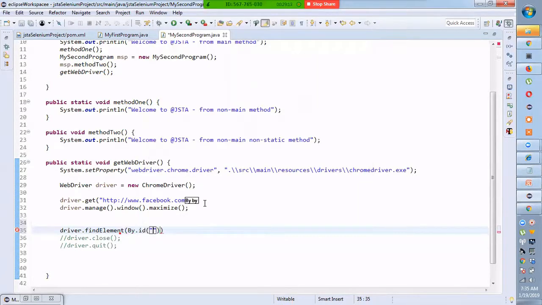So I'll give the ID. The ID is email, right? Always when you give the locator value, copy and paste it from the DOM, because you may type capital E, and it will not find. Java is case sensitive, and it's always good to have names of the methods, variables, or locators copy pasted.